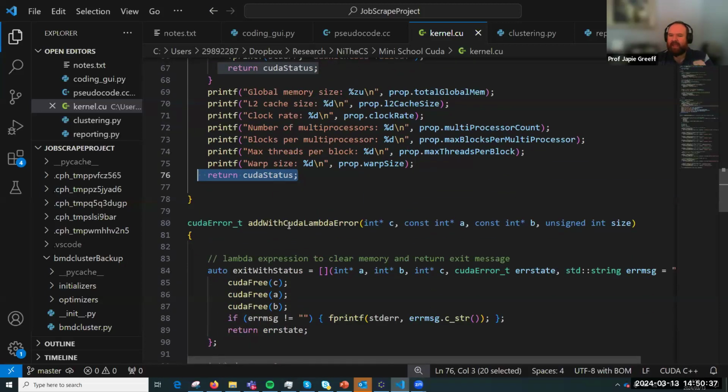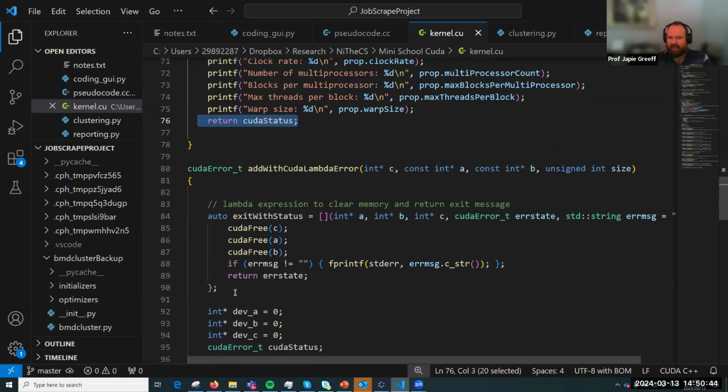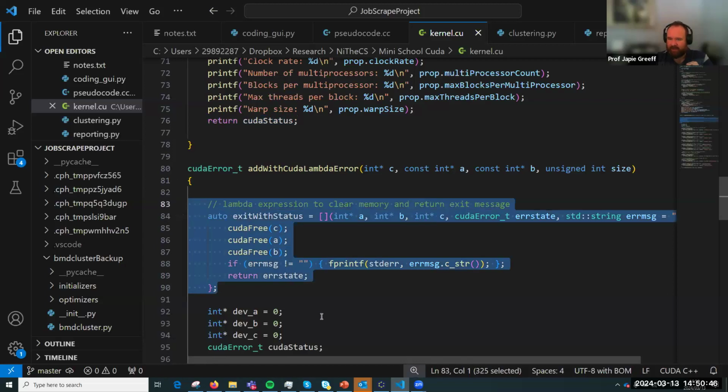Now, the add with CUDA lambda error, this one is a little bit more complex. Here is the lambda function I was talking about.